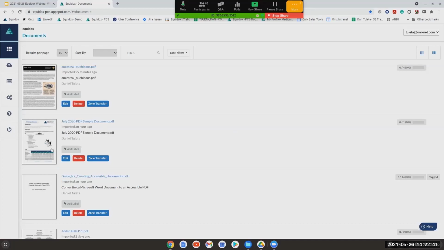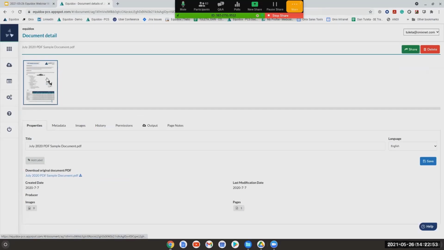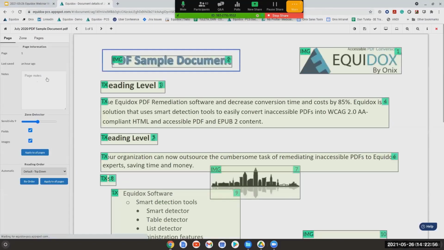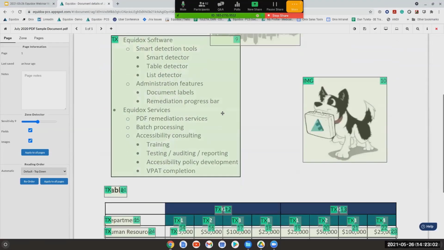So I have a couple of documents preloaded here into Equidox, and I want to start with this one here. This is just a one-page document. As I said before, when you have a one-page document, sometimes it's best to just jump right in and see what you have, rather than trying to spend a few minutes to be very strategic and tactical with it. You can just approach this page, see what you've gotten here, and start working through it.